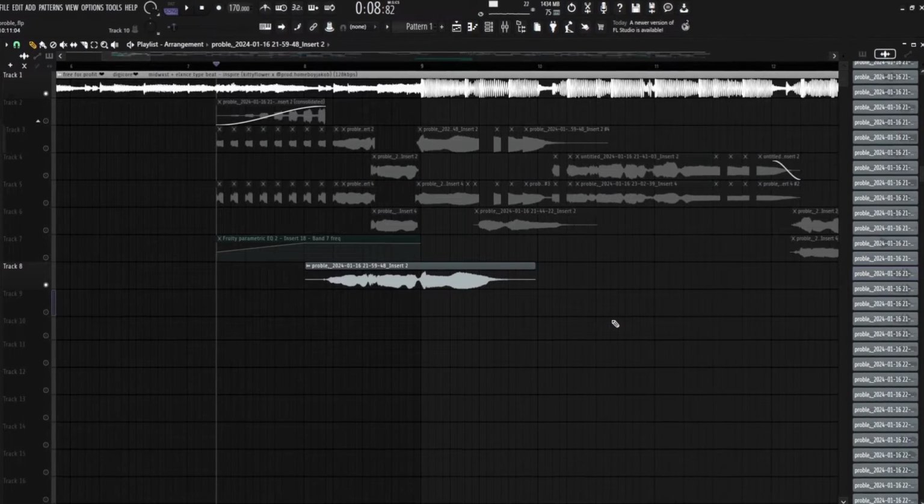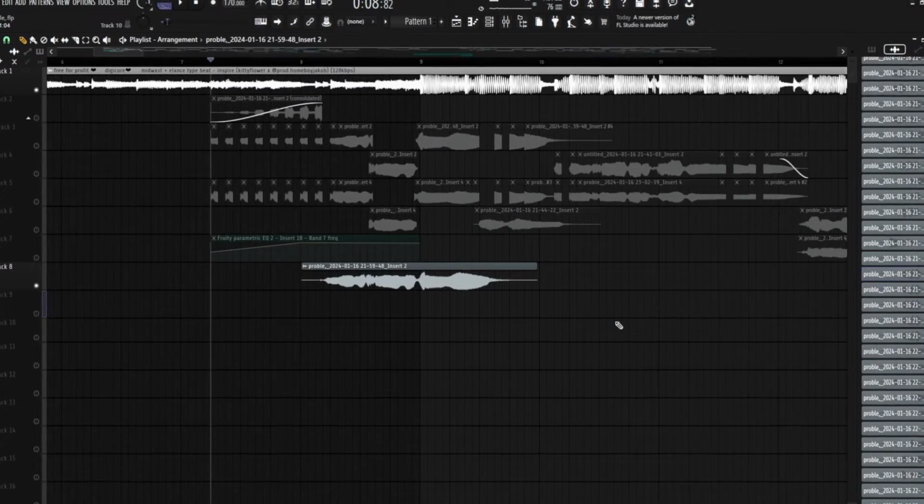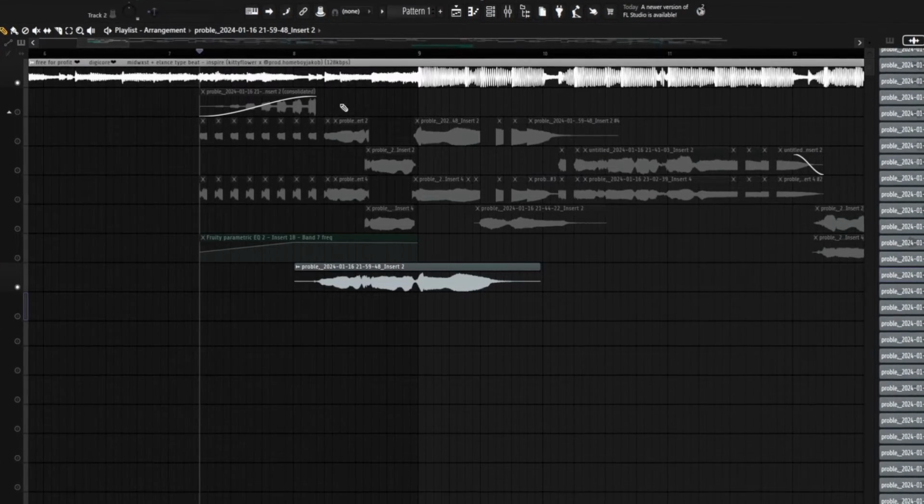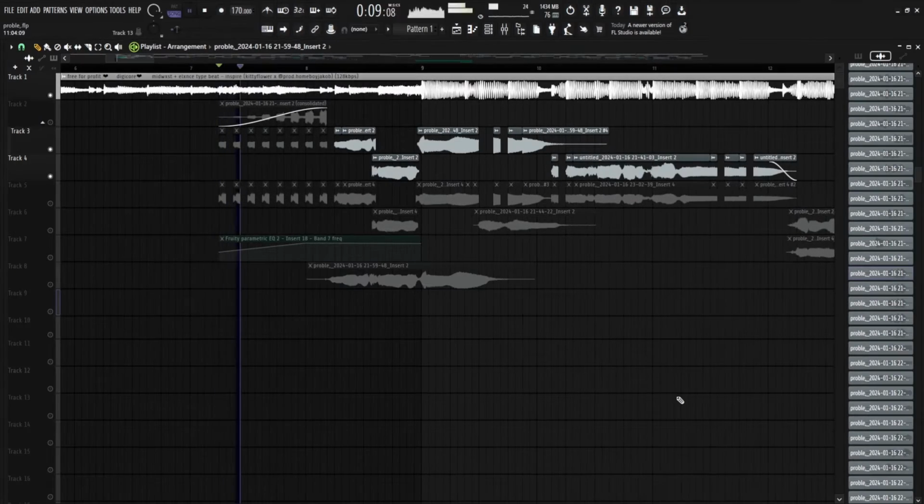You don't necessarily have to do this, but you can do it if you want your vocals to be almost perfectly aligned with the beat. So this is what it sounds like cut up. See how it aligns with the beat a little bit better?